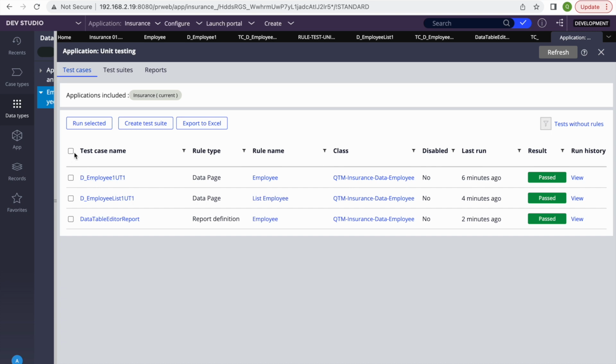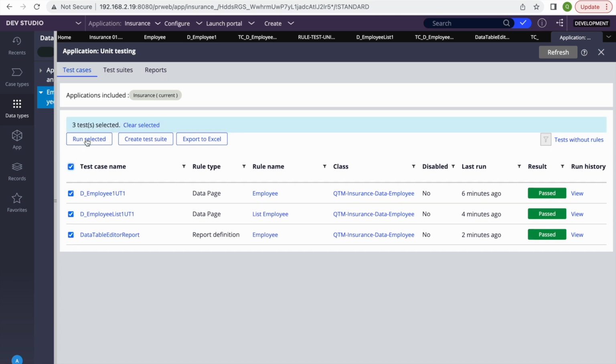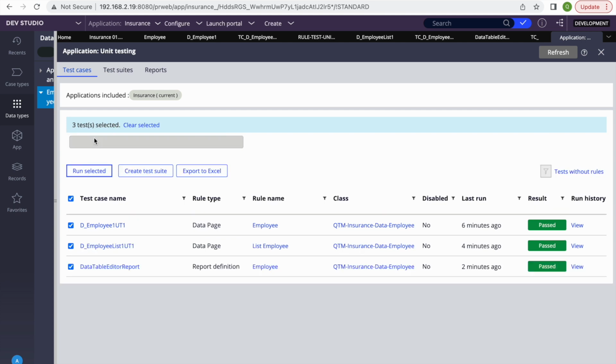Okay, so I don't know why it didn't get executed. It should, yeah. So 3 test cases run selected. So it's taking some time. Let's go and learn. As of now, if you see, we learned for the data page and we learned for that report definition.